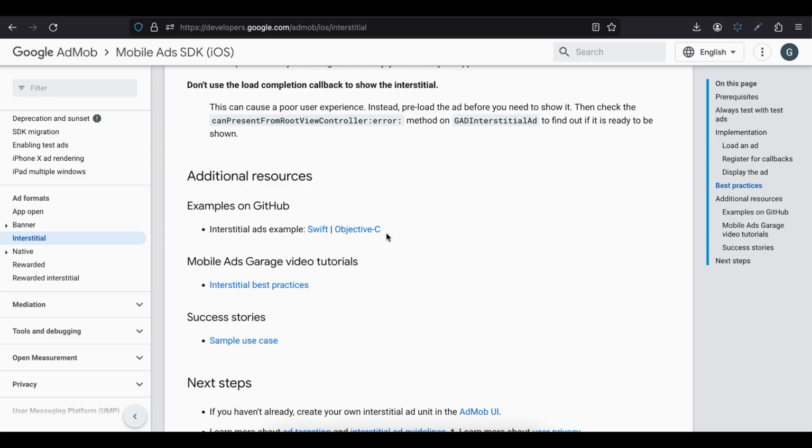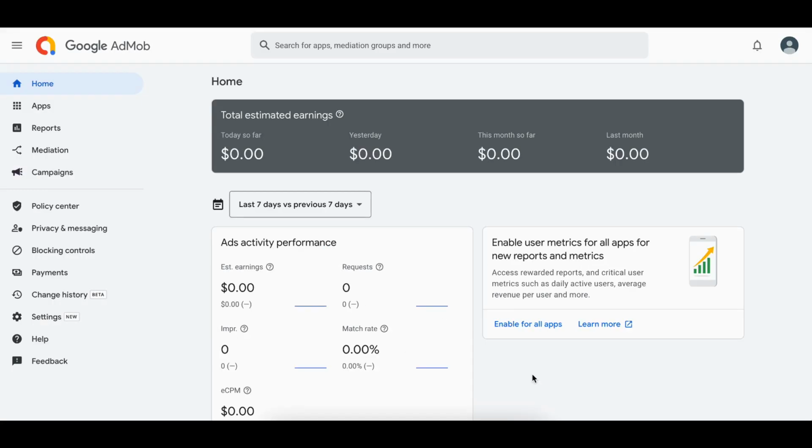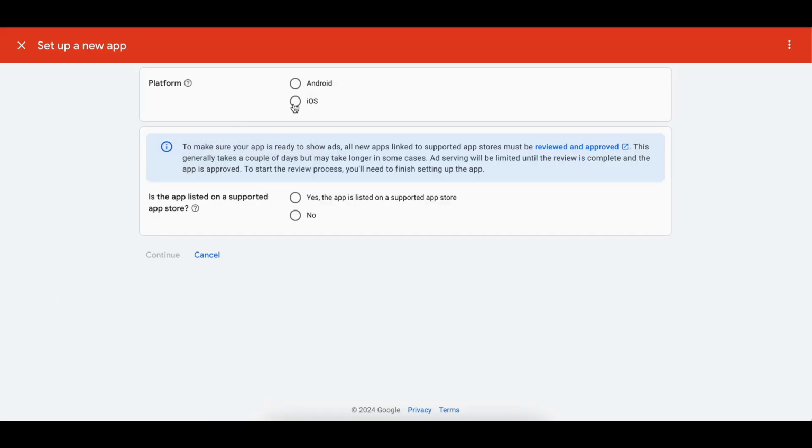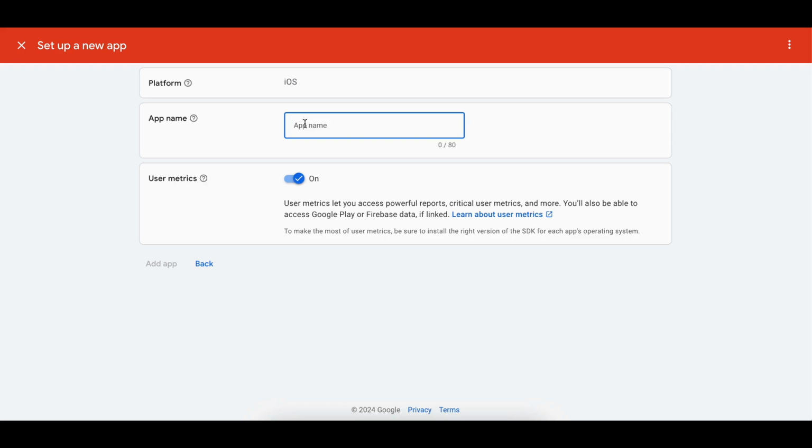So what we have to do is link our iOS app to AdMob. You will have to go to Google AdMob, search for apps, and click on add app. Platform iOS. Is the app listed on the Play Store? My app is not listed, so I will click no, then continue. I'll give my app some name, iOS first. Okay, and here I will click on add app.